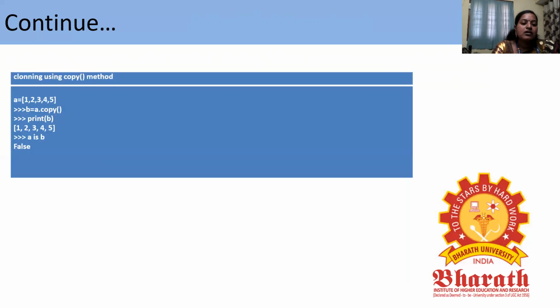And then cloning using the copy method. So B equal to A dot copy, it will copy the shallow value only. Okay. So print B. Again I am checking A is B. No, it will not be the same object, so you will get false.